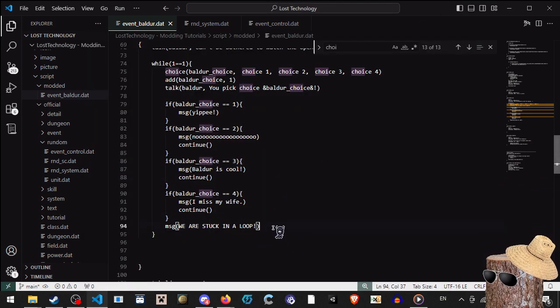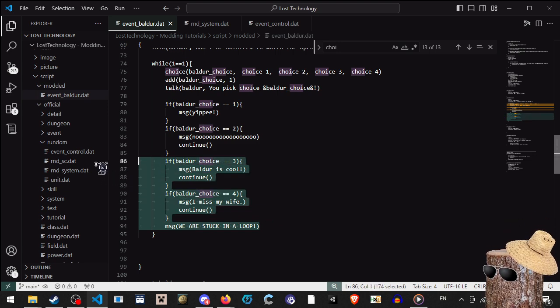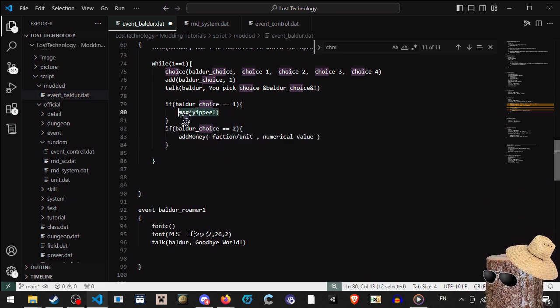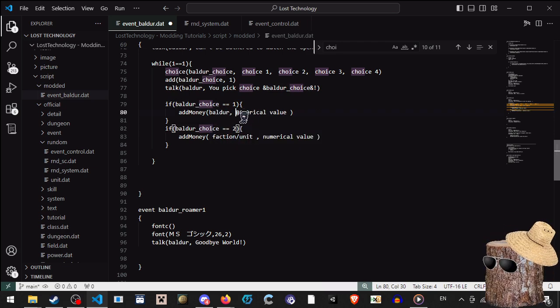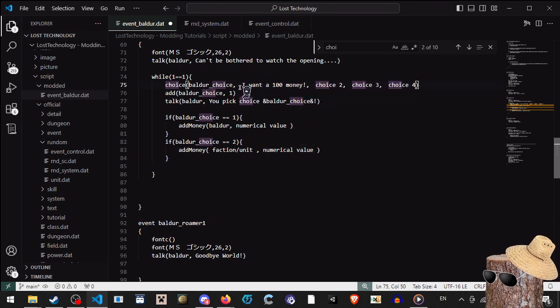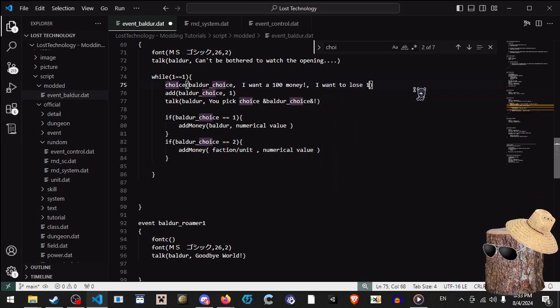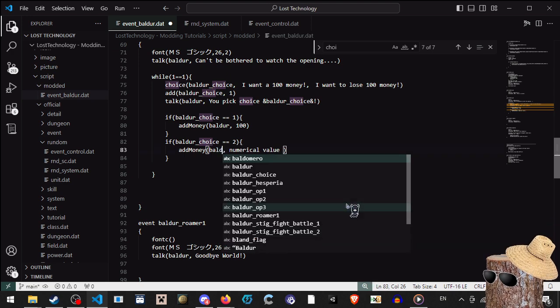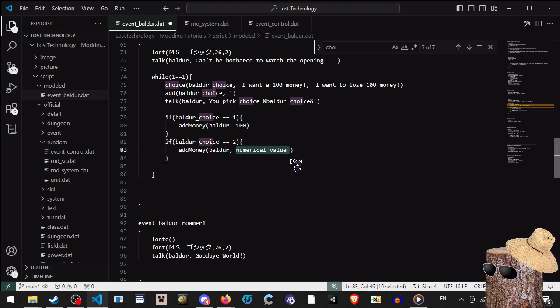So, okay. Let's be a little bit nicer with this loop. Let's only add like 2 things. In between these things will be add money, then add money. Okay, we're going to do Baldor. If we pick choice 1, I want 100 money. That'll give you 100 money. The next one, let's say I want to lose 100 money. We're going to make Baldor lose and gain money. Negative 100. Alright.